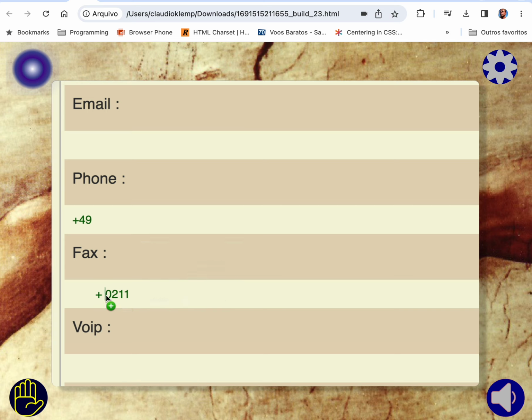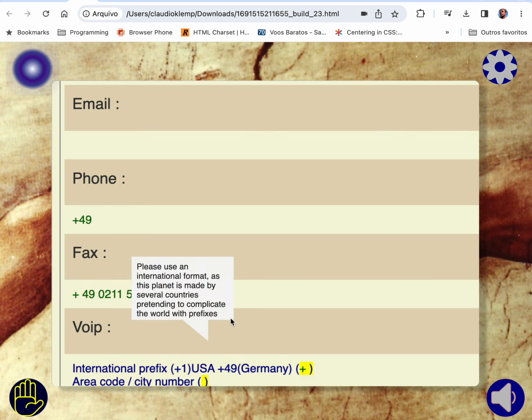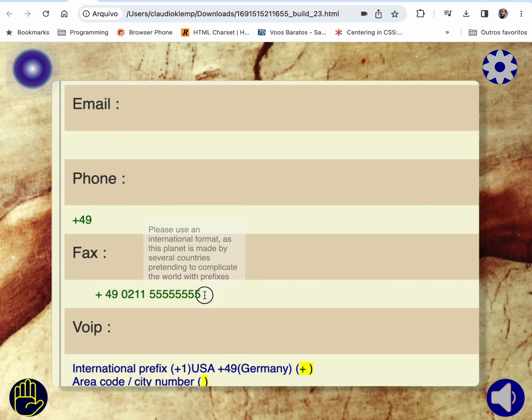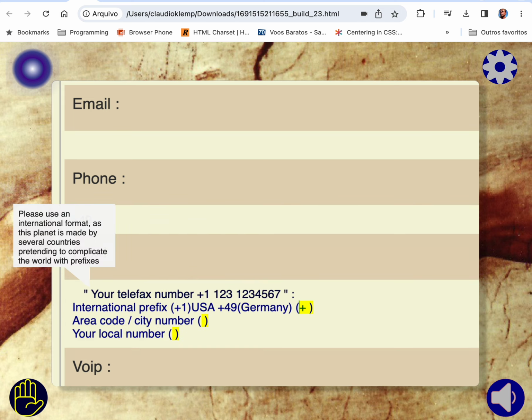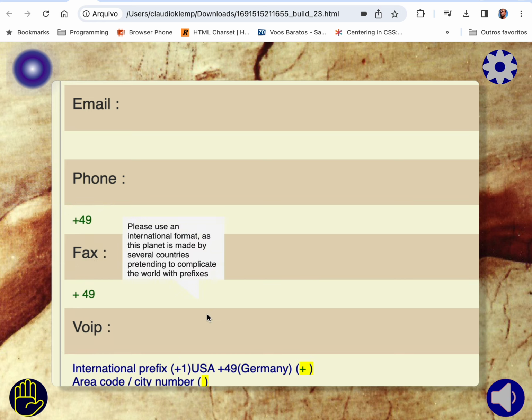I can edit it like this too, 49, 0 2 11, 5, 5, 5, 5, 5, and it is done. But I can also delete everything, and I get my interface another time, 49.